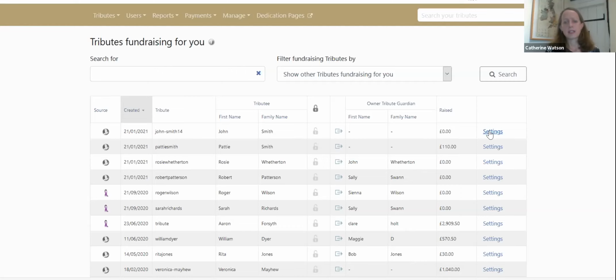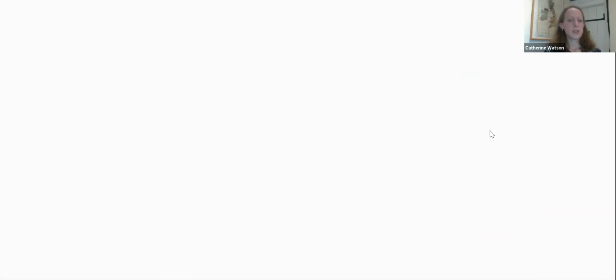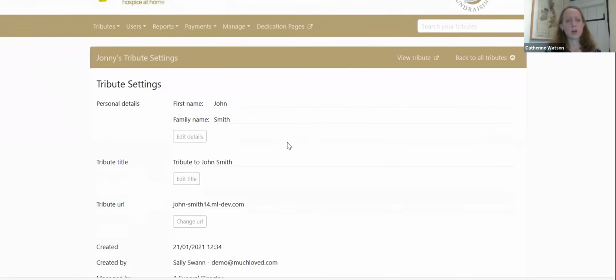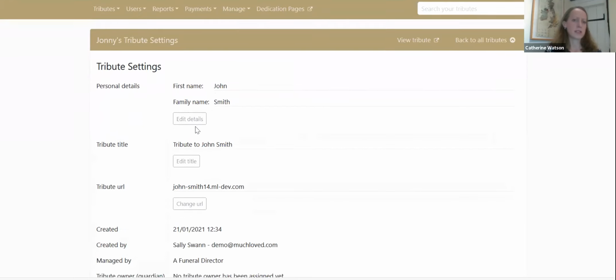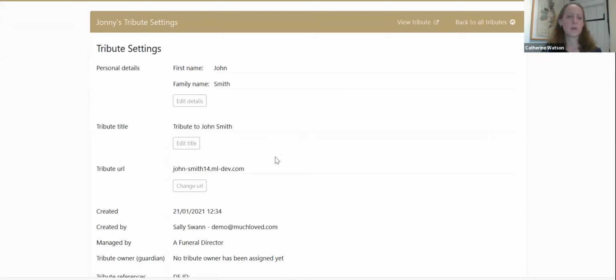If we go over to the settings over here though, within the settings of your tributes, you have a lot of functionality. Within the tributes that are set up by third parties, it's actually limited. So if you see when I hover over it, you're unable to change any of the key personal details, the URL and the title of the tribute. This is because it was created by a funeral director, so it's been created elsewhere, but is supporting yourselves.